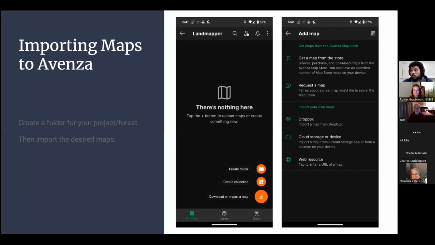Okay, so step one. At this point, I'm going to assume you've downloaded all your maps. So make sure they're downloaded onto your mobile device. And like I said, they have to be PDFs, and you'll just have to go in, load up Avenza, and then it should be blank like this.